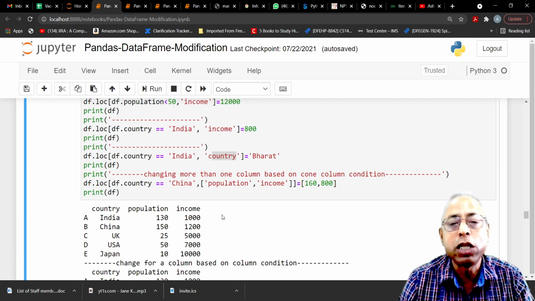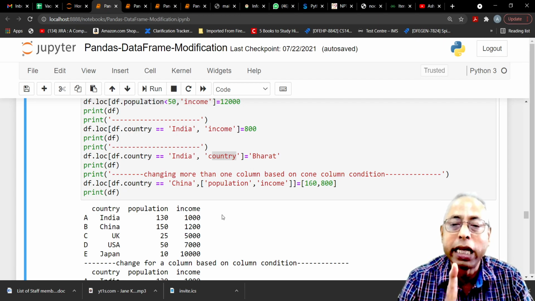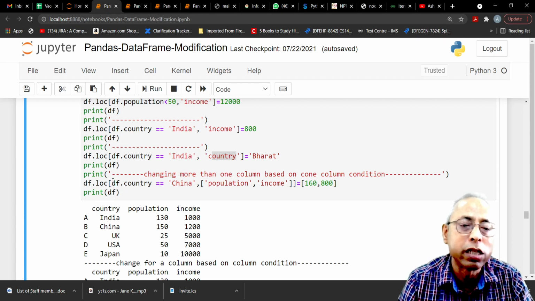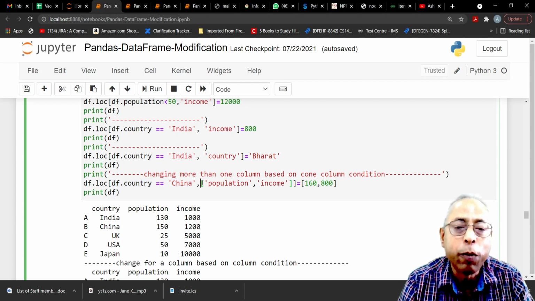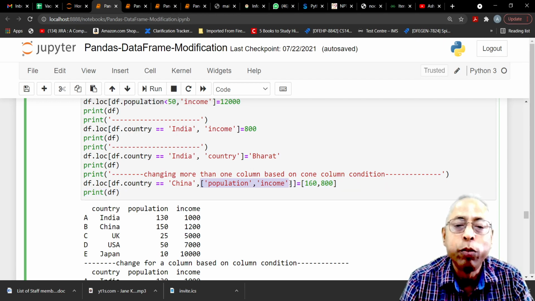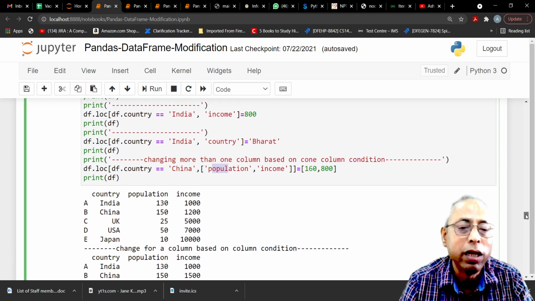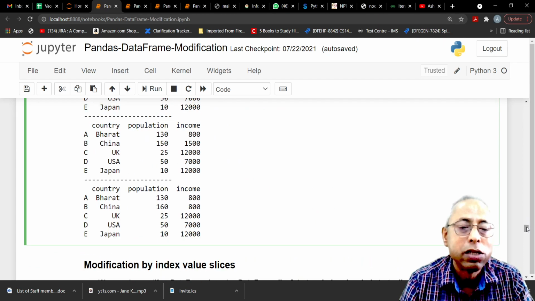We can make changes to more than one column with a single condition. So the condition should always be a single condition, and this condition should be either true or false. In this condition, we are giving the population and income to be changed to 160 and 800. So wherever the country is China in this data frame, the population and income will change to 160 and 800 respectively. This is the last one we have done. See, country is China, population has become 160 and income has become 800.